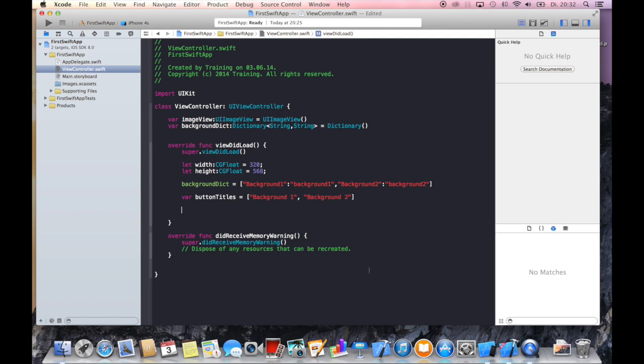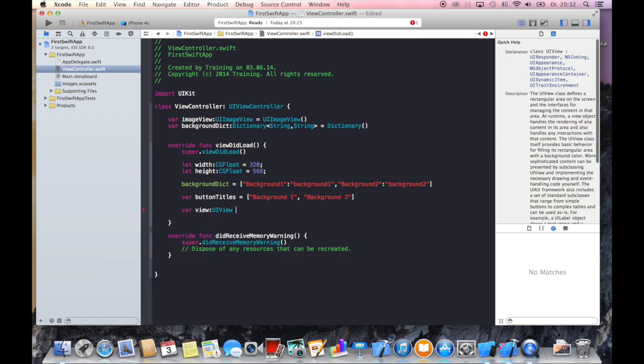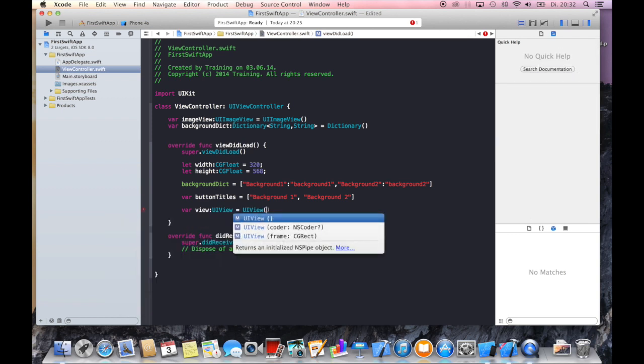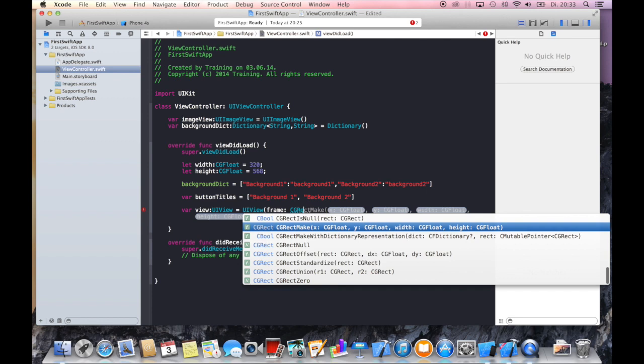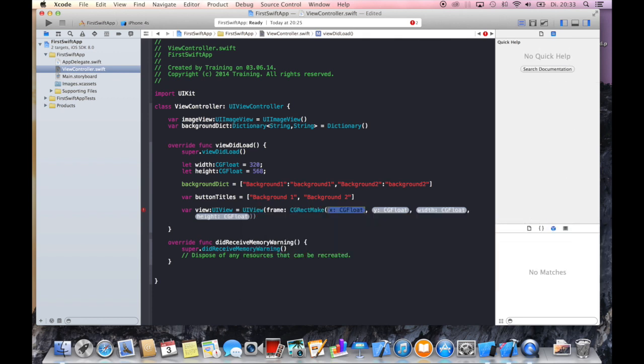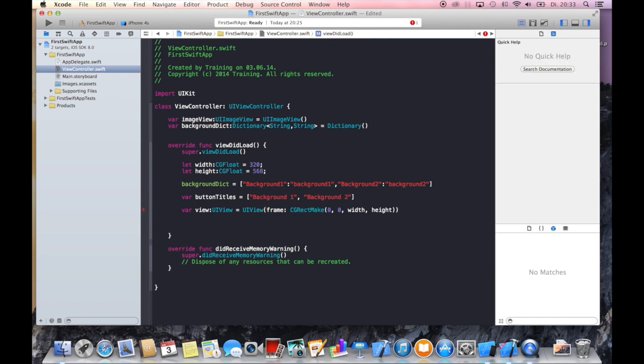So now let's create a view, a var view, which is a UIView. This time let's use a constructor which you are pretty familiar with, initWithFrame. But in Swift you do not need the init. You can just put a frame right into it using CGRectMake with its origin at 0, 0, upper left corner, and width, our constant, and height, our other constant. And that's it. Now we've got our view.